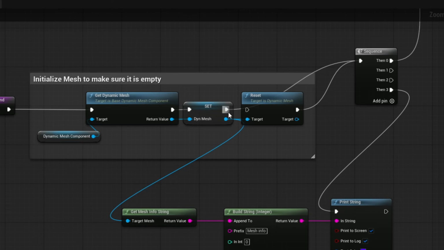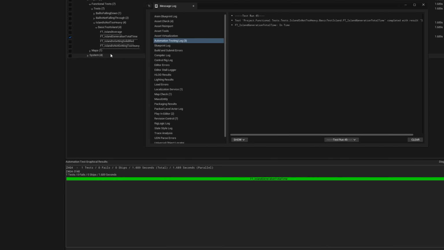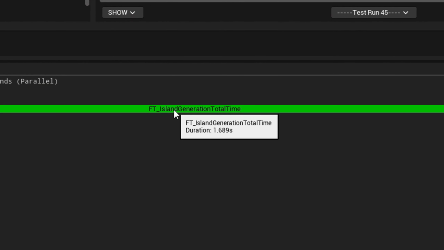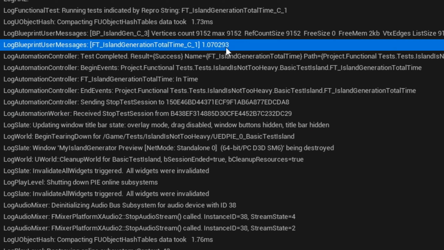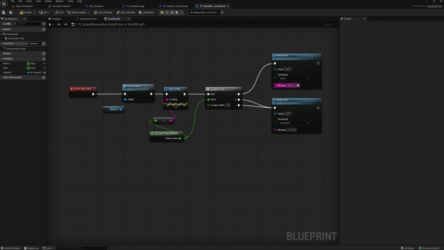And now, ladies and gentlemen, if I reactivate the reset, it should pass. Yes, in time with a total time of 1.6 seconds and 1.07 seconds from the retrieved value. Now my test is working, I can refactor it.